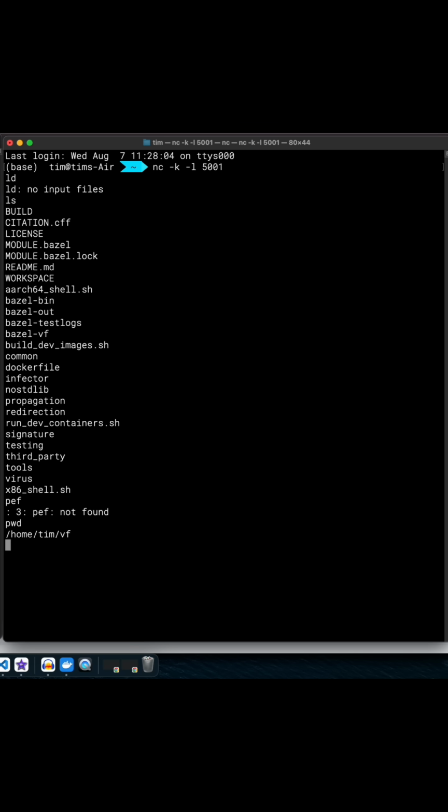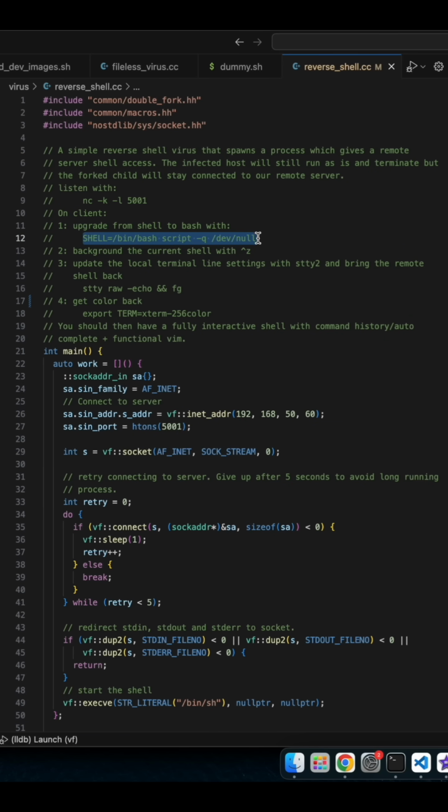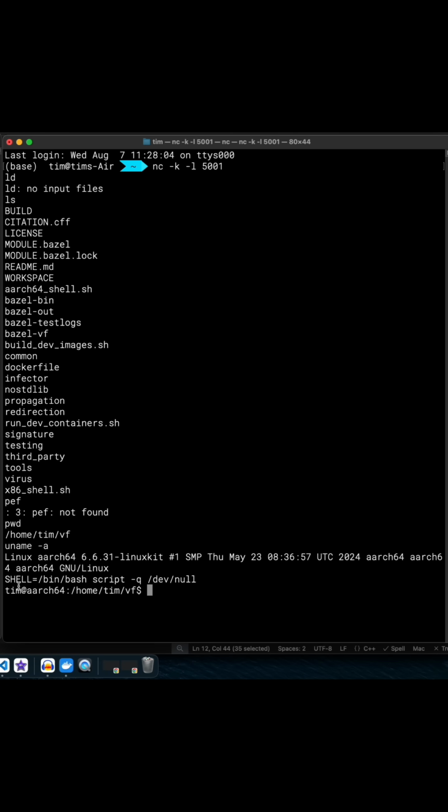And the terminal on my Mac has access to a shell for the Linux development container. It looks a bit weird because it's raw I/O over a socket. We can follow these steps to promote the shell to a fully functioning bash with command history and colors. First, let's upgrade our shell to bash. And this is how we get our prompt back.